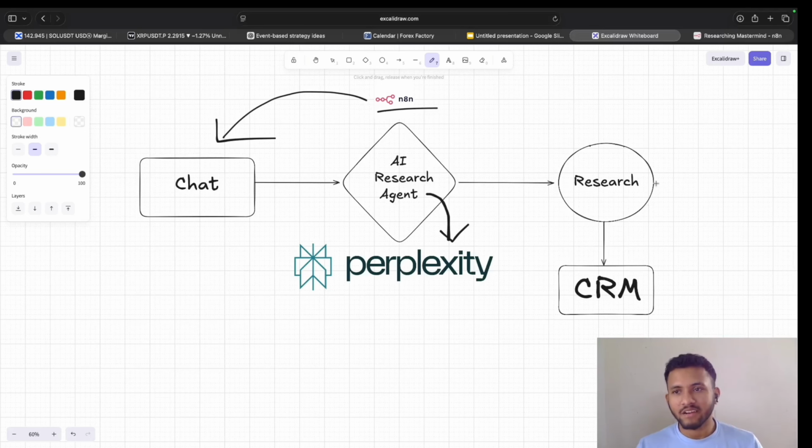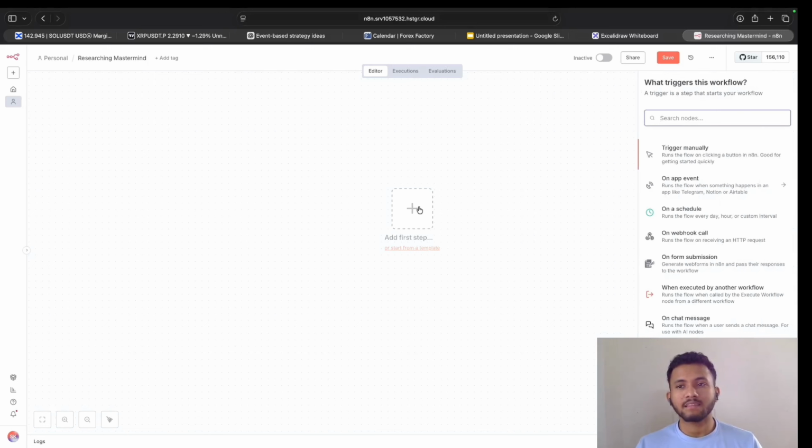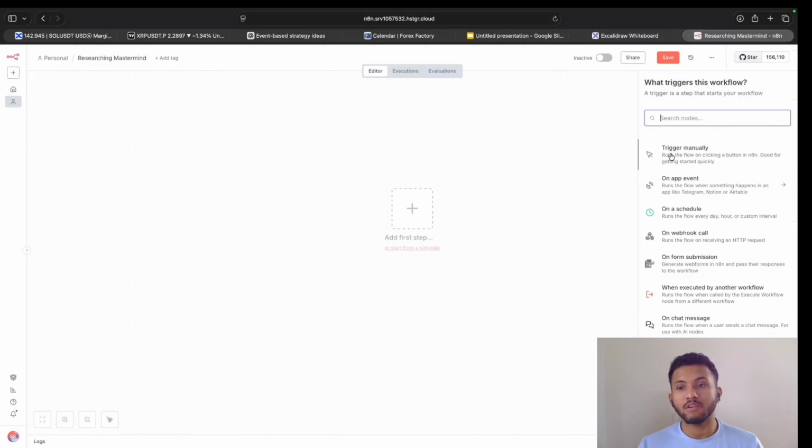So let's get started. Inside N8N, you can see this plus icon. Just click on the plus icon and you are going to see a lot of triggers. In this wireframe, we have selected the chat module, so in here, we also have to find the chat module. Here you can see trigger manually, on app event, on a schedule, on webhook call, on form submission, when executed by another workflow, on chat message. This is the one we have to select. But if you have any other use case, you can select whatever you want. We will proceed with on chat message.